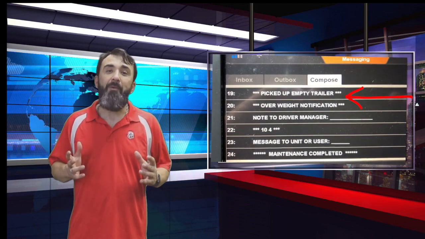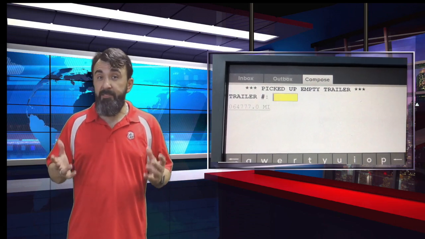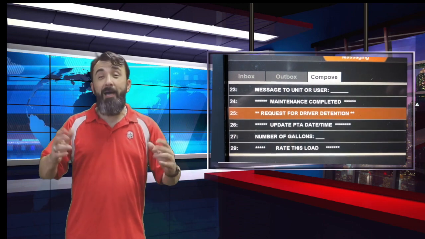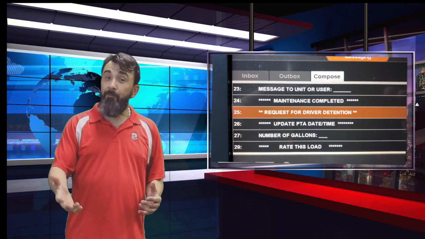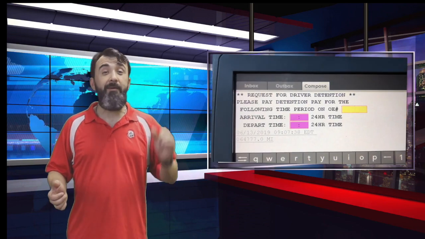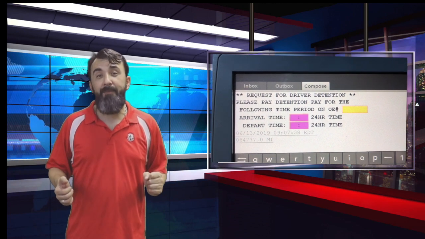Please get in the habit of using this so our computer system stays up to date. And the last two in the top 12 macros that you'll be using have to do with detention pay. Macro 25 is request for detention pay. That's when everything's all said and done and you've got your in and out times.